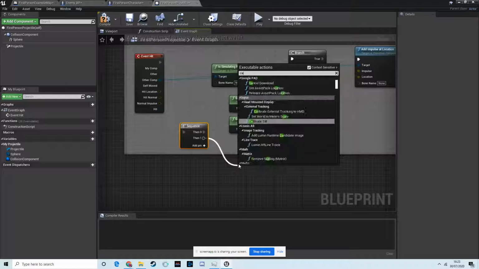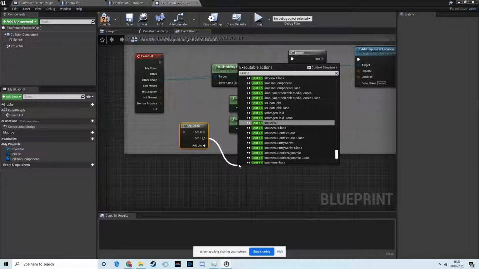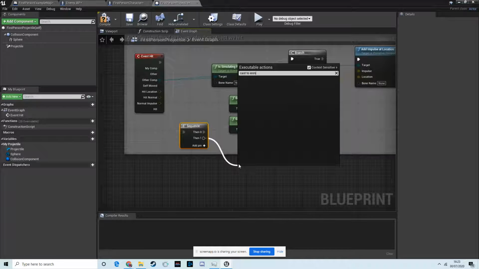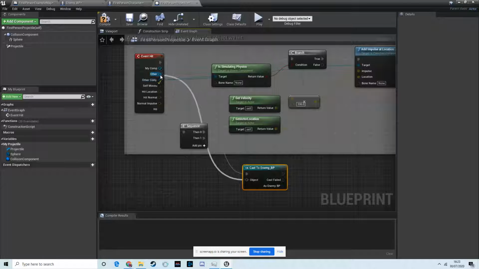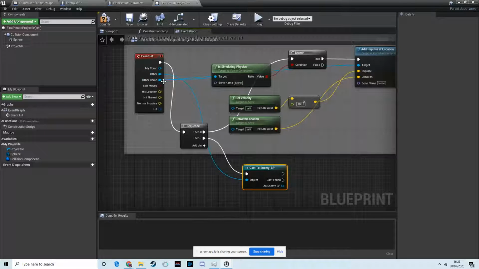So now what we want to do is we want to cast again. So I want to cast to, this time we're casting to the enemy, because it's the enemy. So cast to enemy BP. And as the object here, we're going to drag that into, we're going to try other. It might be other component, but for now we're just going to try other. I think that's right.